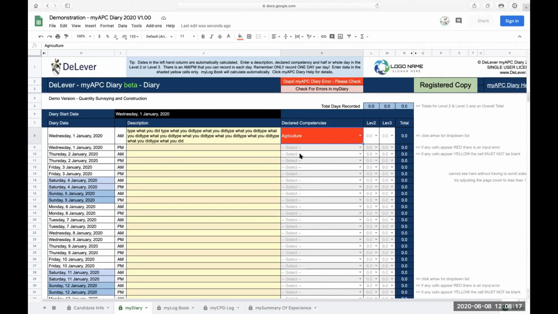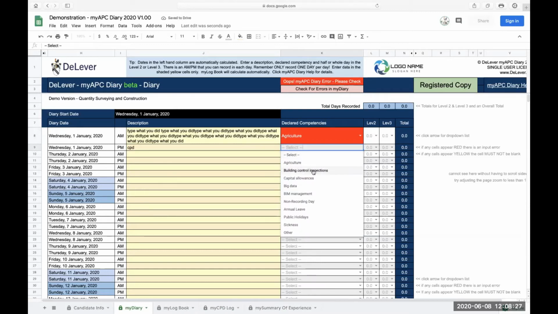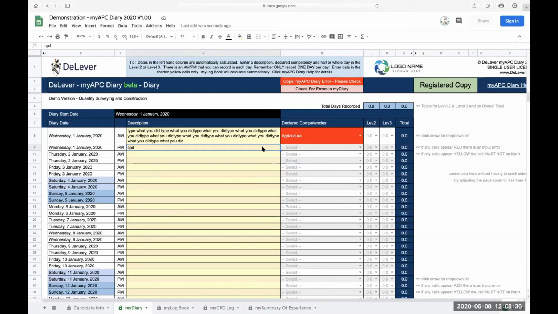So we would tend to say, look, if you want to record a day against CPD, then you can do that. If you want, you can type something in the text box here, so I'm going to put CPD in there. So that was a CPD event, and what I would do is tag it against an other or a non-recording day, or just leave it blank and not record it against any competency. But what I would do is make sure I've written that time up in my CPD log. So watch the video on my CPD log, and that will show you how you can edit that data and put that data into there.